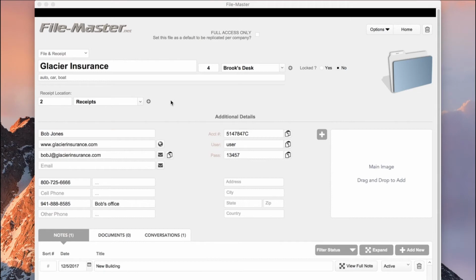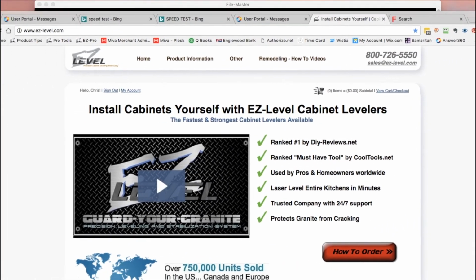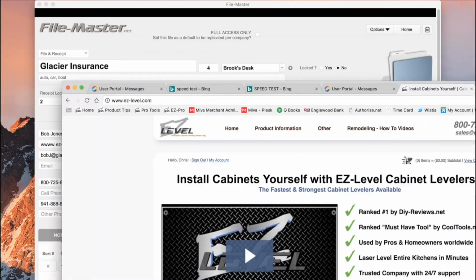But in this case, number 2 in the receipt bin is where we put it. A couple of other things to know. Remember, we put a web address in here for our insurance company. All we have to do is click this icon, just like that, and it takes you to the website and opens it up, which is very handy. Now we made up Glacier Insurance, so the address doesn't really mean anything, but let's just put something else. Here's one of our other websites, easylevel.com. We just click this icon right here, and as you can see, the website opens up in your browser automatically.